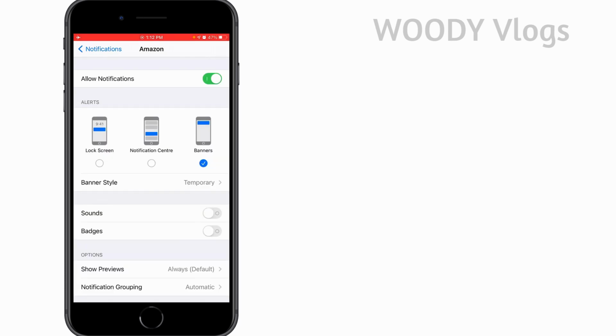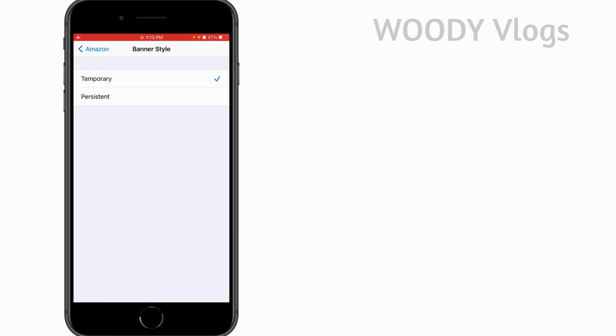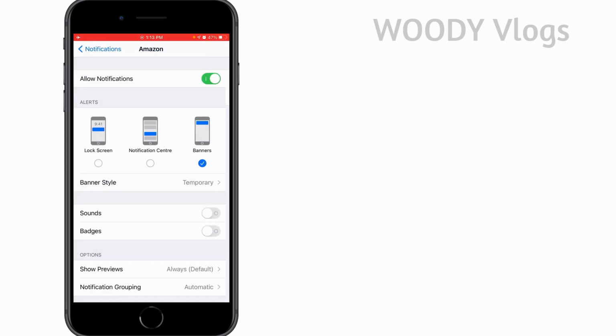But we have some options for different types of alerts. If I need to see the notifications only in the lock screen, I can choose it using this option. And if I need it only in the notification center, I can choose it this way. And if I need it only as a banner that comes and goes, or we can even choose the banner style. For example, if I'm using the screen and I'm getting a notification from Amazon, and it will come as a banner, and I can choose the banner style, whether it's temporary, that is it comes, displays and then goes off, or it stays in a persistent way. We can choose this too.